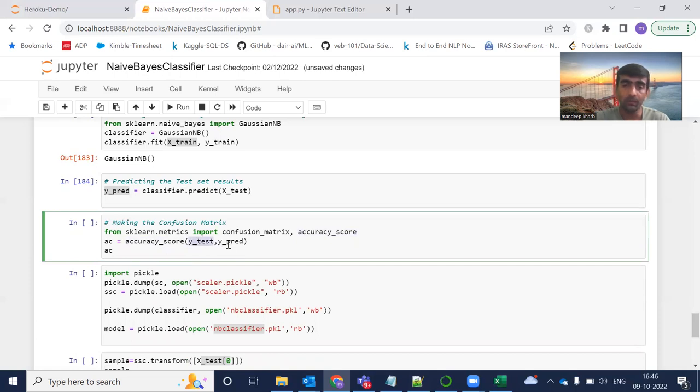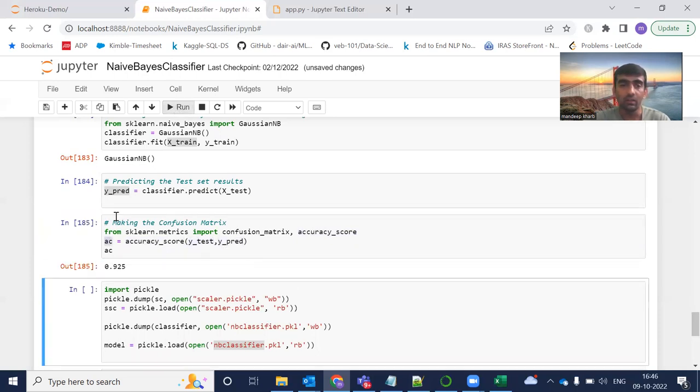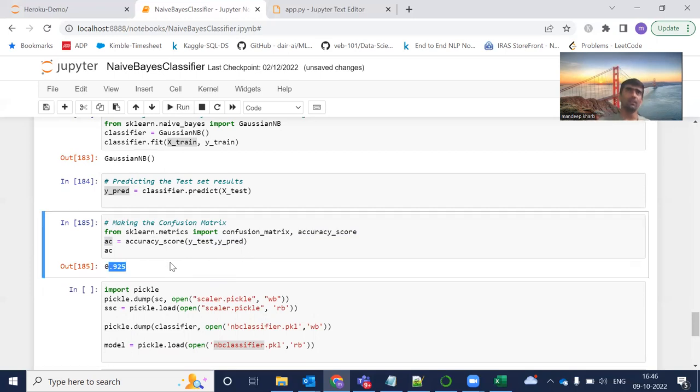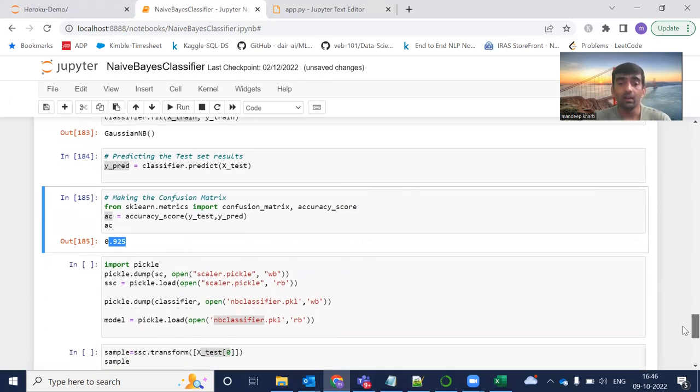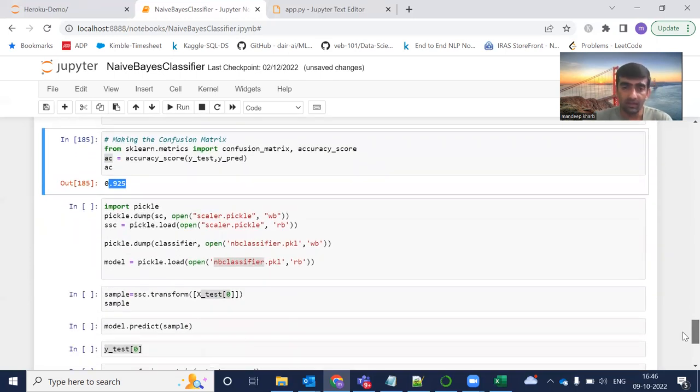Inside accuracy score, we pass the Y test and Y predicted, and then it will give us the accuracy. You can see that the value is 0.9925. That means we are getting a value of 92.5%, which is really a good one. So next, the main important thing starts from here.